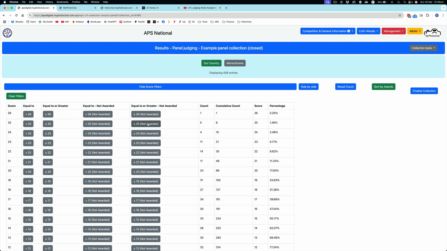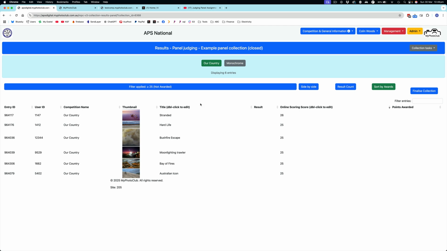So I'm going to click on the greater than or equal to 25. That not awarded is the handiest one, because if you use this one, if you've already given the image an award, it won't show it. So you can see now it's reduced it down to show only the 6 images.